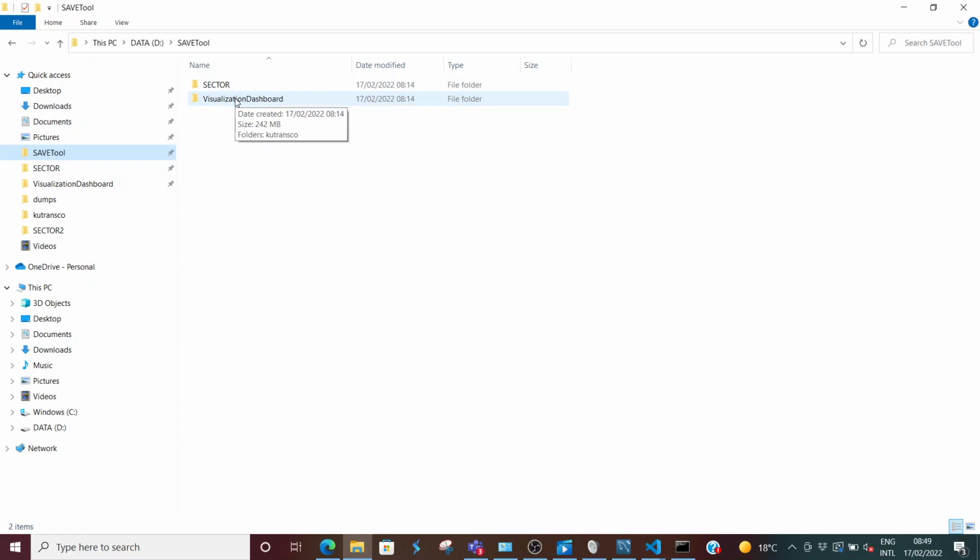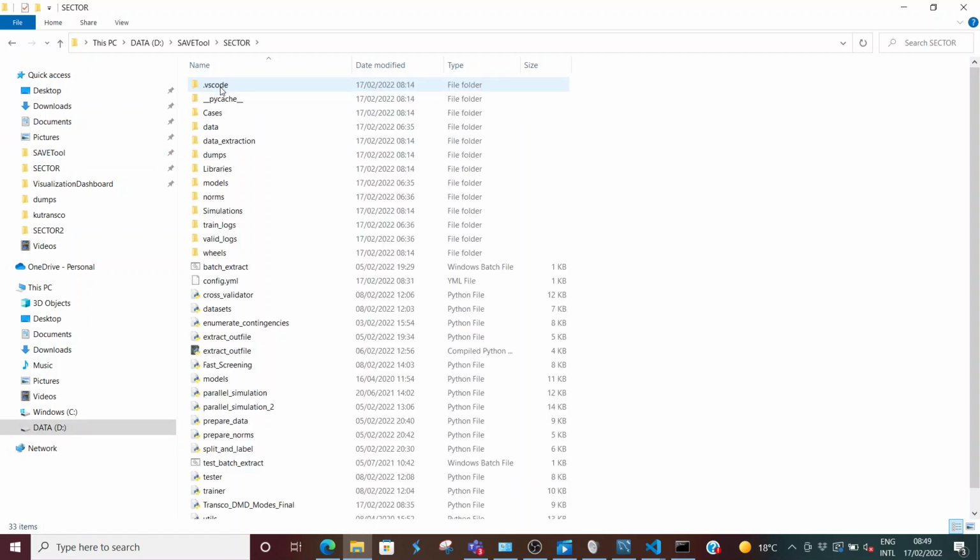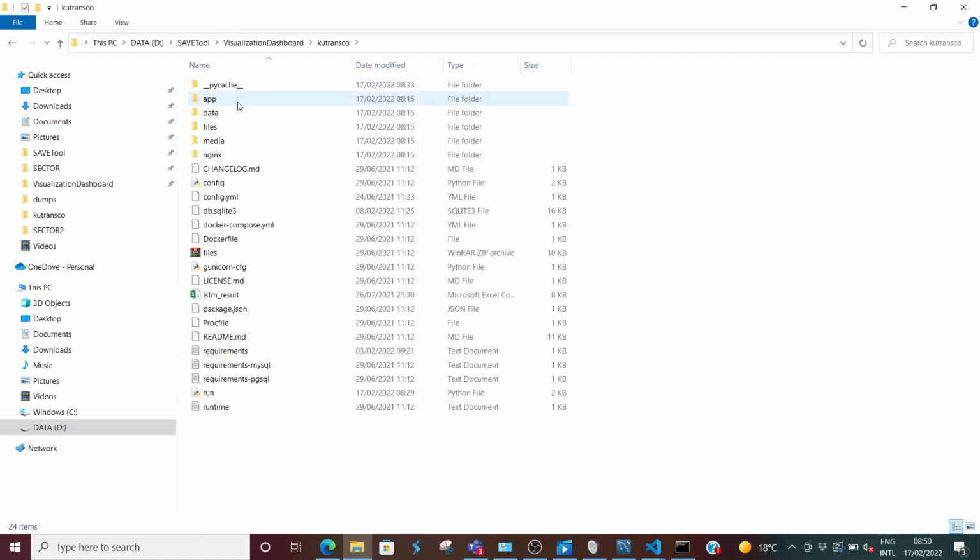The sector analysis contains all the written codes in Python that facilitate the simulation of several contingencies in PSSE, extracting .out files into usable data formats among different platforms, in addition to training and testing the transient stability prediction model. Furthermore, the visualization dashboard contains all the files to visualize the results.